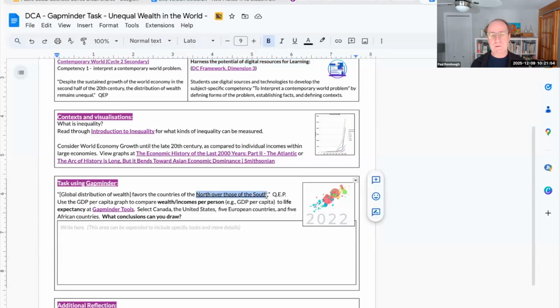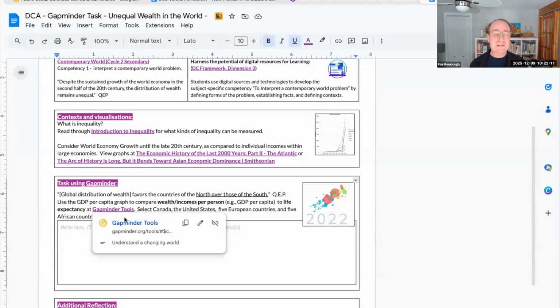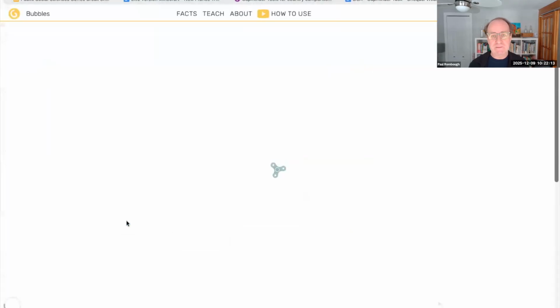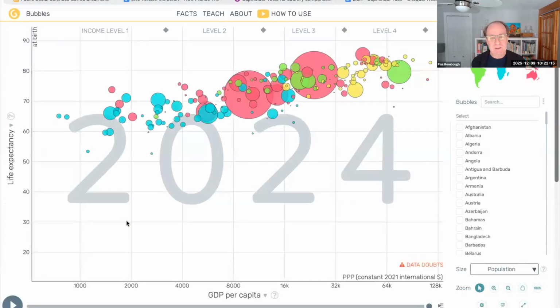north versus south relationships. And I'll show you the graph that's used in that particular task, which is comparing wealth or income per person to life expectancy. So what's interesting is I'm going to go to the tools, but actually you can link directly to a specific graph. This is a specific graph that I set up before that compares, on the left, life expectancy and on the bottom, wealth or gross domestic product.